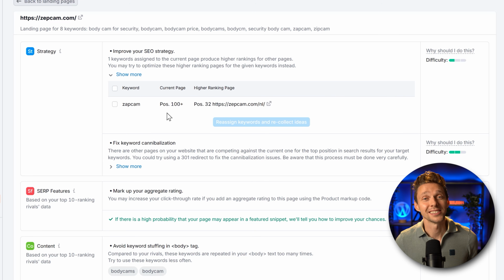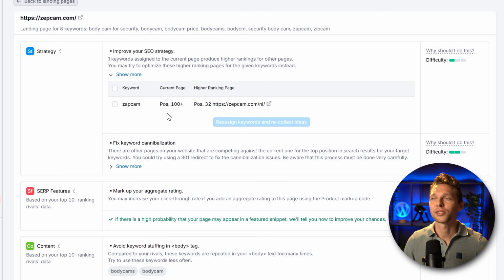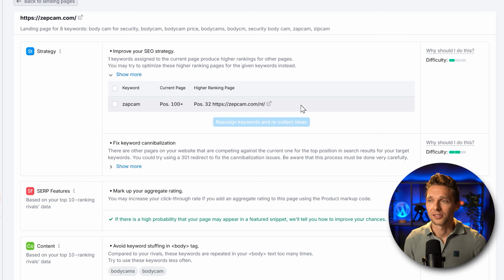Then what Semrush is actually saying is, hey, you might be considering changing the keyword Zepcam to this page instead of zepcam.com. Of course, that's possible, but this only means that there are more backlinks going to zepcam.com/nl because there's a Dutch business. So I would reverse it and say we have to get more links on zepcam.com. For example, the UK market or the United States.